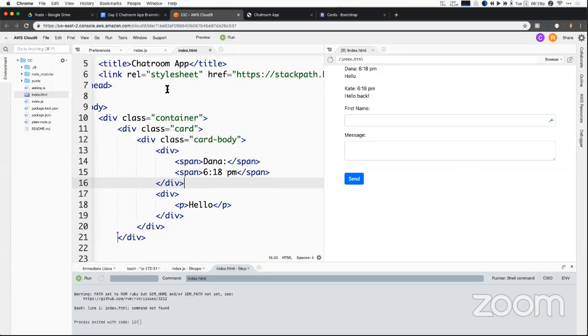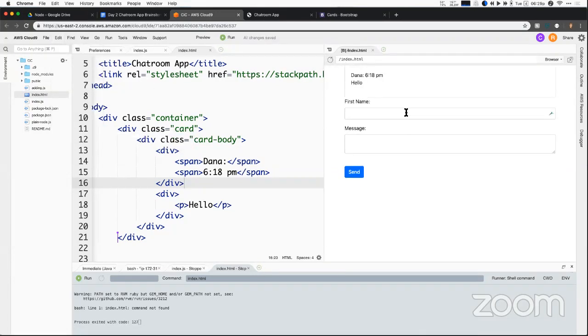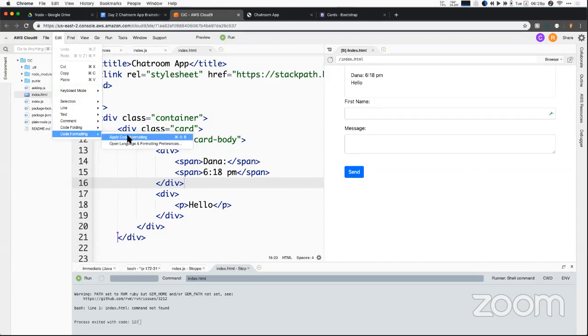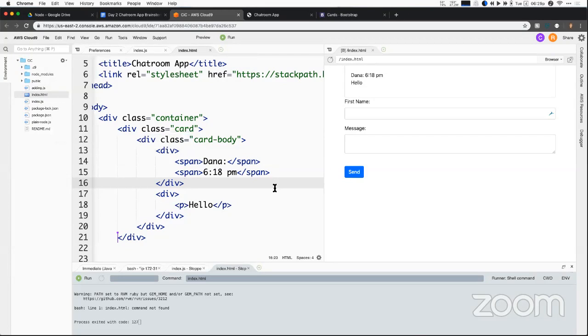And so we are going to save, we're gonna refresh. Wait, how did you do that? The code formatting thing? Edit, code formatting, apply code formatting. That's good to know. Okay.